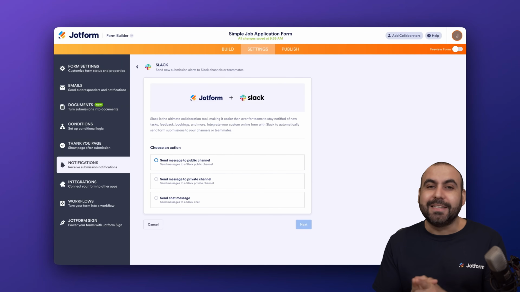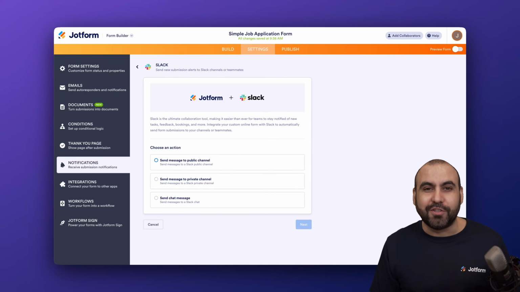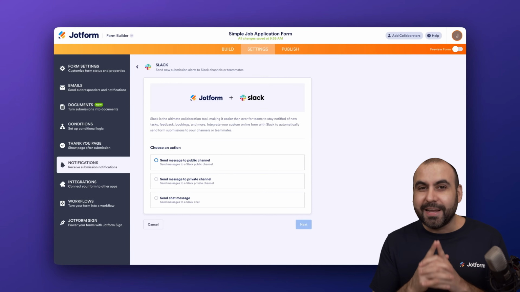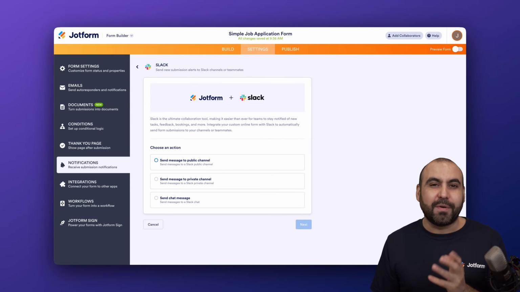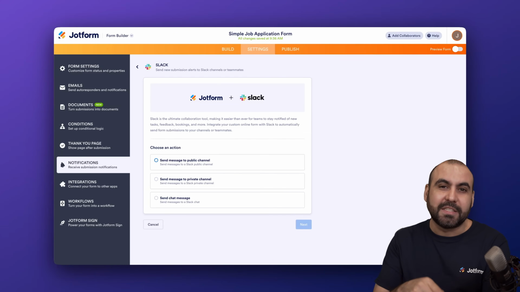But it's super easy to integrate Jotform with Slack. So what are you waiting for? Sign up right now for an account on Jotform and kick off your integration to get notifications from Jotform and Slack. Please let me know here in the comments what you think about the notifications on Slack and what you would like to see in the future.